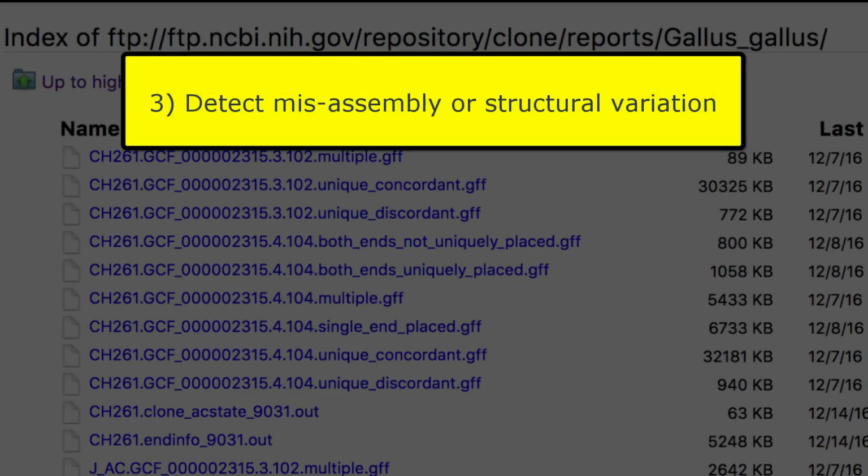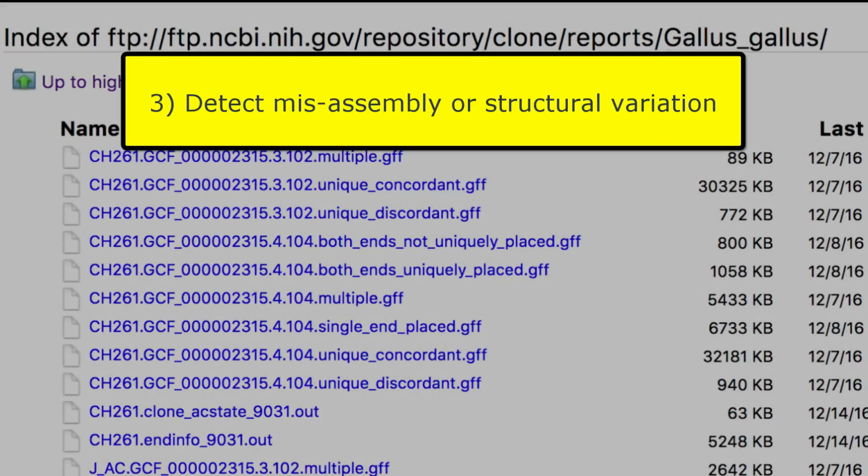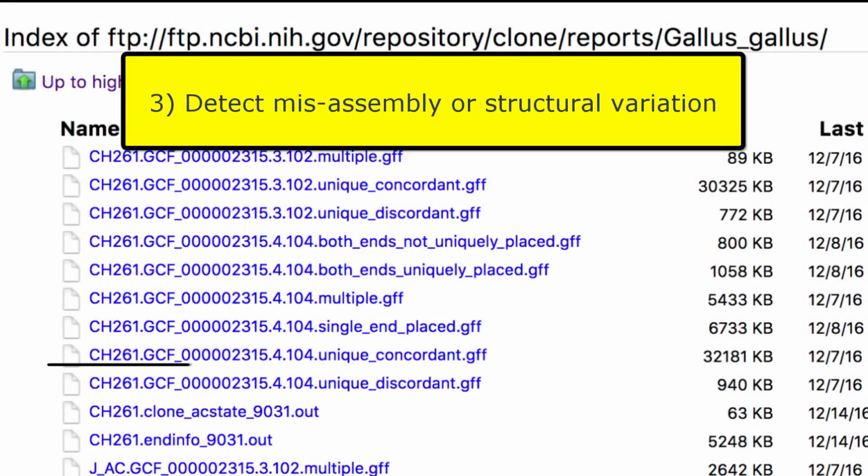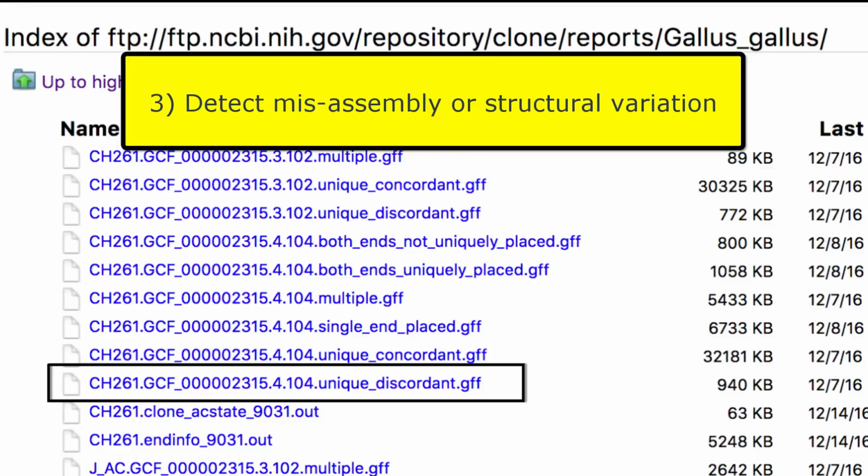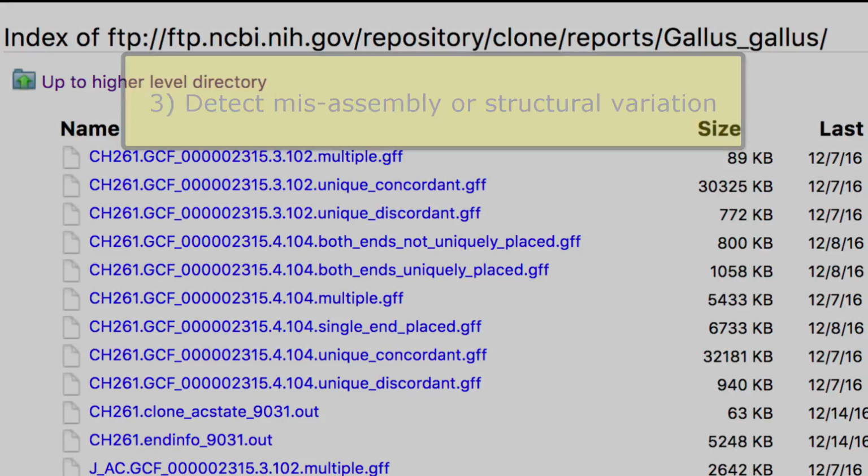The third task is to detect regions with misassembly or structural variation. These are typically revealed by analysis of discordant clone placements, that is, placements which are larger, smaller, or oriented contrary to the corresponding assembly region.